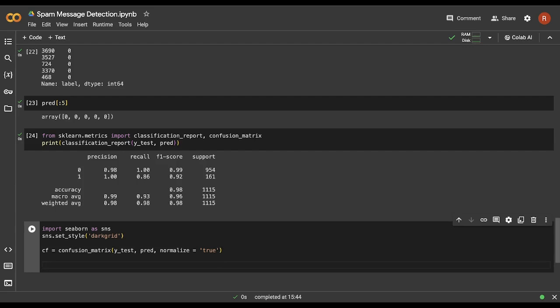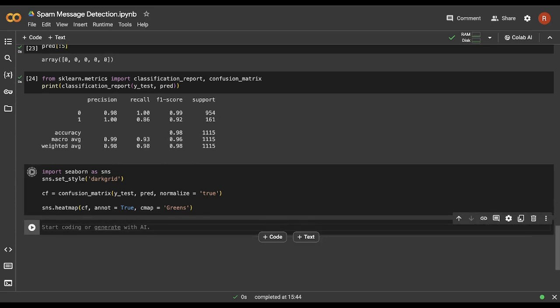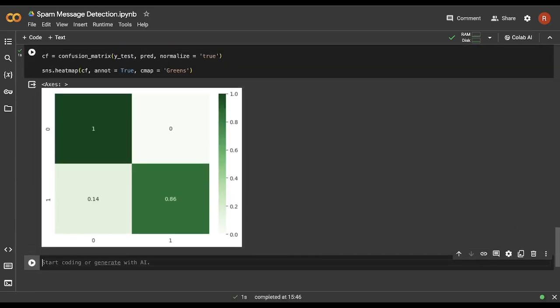And next we will plot the heat map. So SNS dot heat map, you will pass that CF variable. You will say annot is equal to true, which means you want to display the values on the grid. And the cmap, the theme of your heat map should be, let's say, green. Let's run this, and you can see this is your heat map.